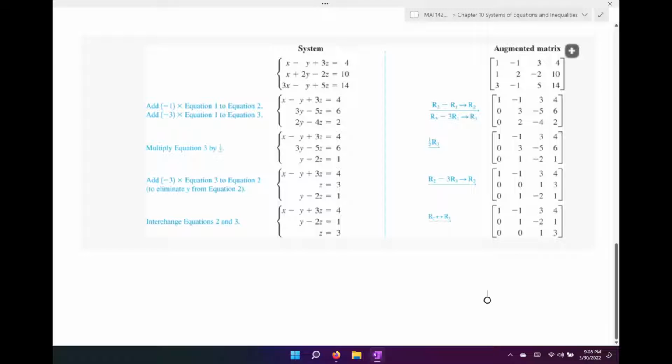So first, let's look at the system. We have x minus y plus 3z equals 4. We have x plus 2y minus 2z equals 10, and then 3x minus y plus 5z equals 14. And if you notice, that's exactly what the augmented matrix would look like.